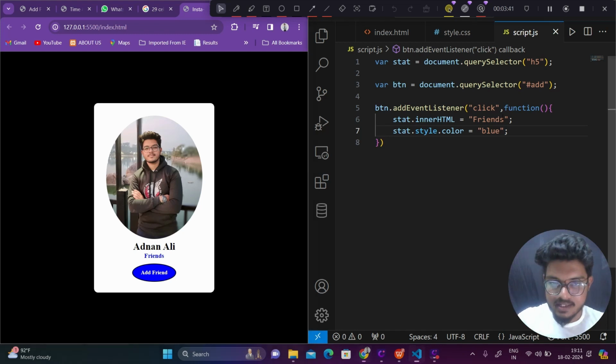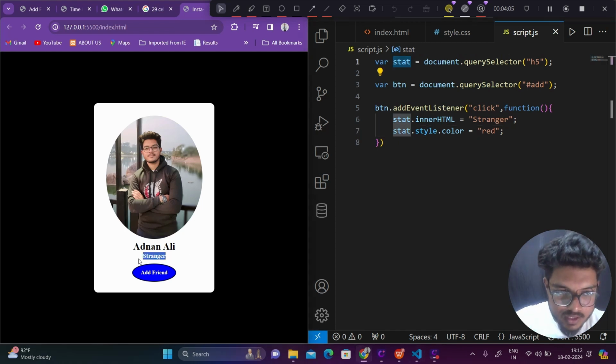First of all, let's change it to stranger back again. Let's change it to stranger and make the color red. First of all, I'll save the file and I'll show you once. Okay, add friend. As of now, this was the thing, right? But now, see, we have access to this stat and this button. This is called stat. This is called btn. Based upon these values, we are changing the style.